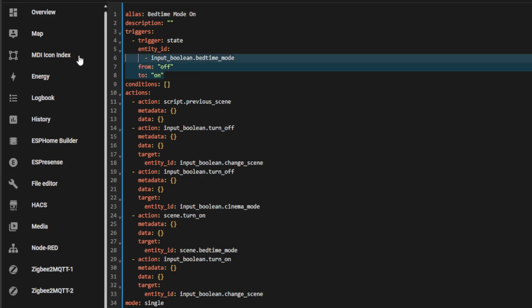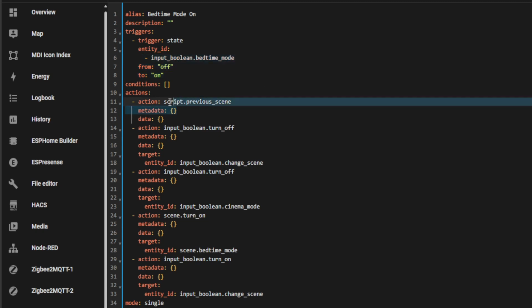So you can see here, the condition is when input boolean bedtime mode goes from off to on. It's then going to call the script, which is going to create a scene and capture all the state of the entities that exist for your scenes. It's then going to change input boolean change scene, and that's going to be set to off. Then it's going to change the state of input boolean of every other scene you have. And because I've only got one, it's cinema mode, and that's going to be set to off.